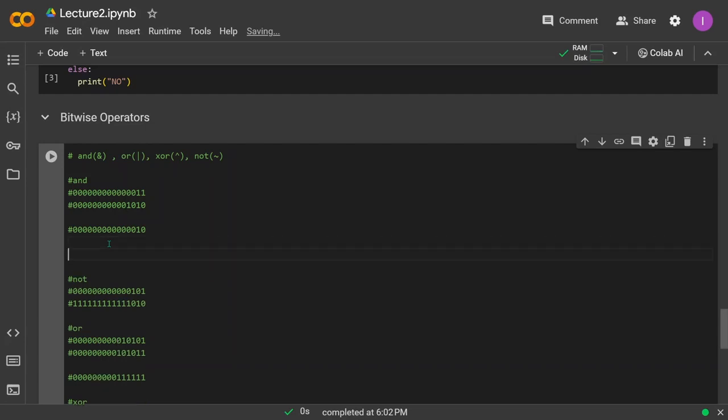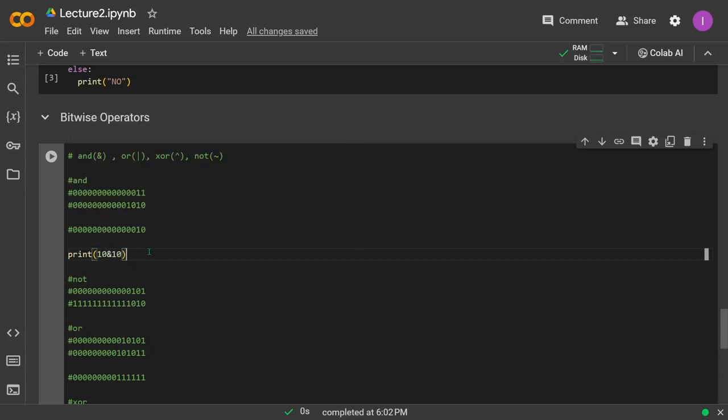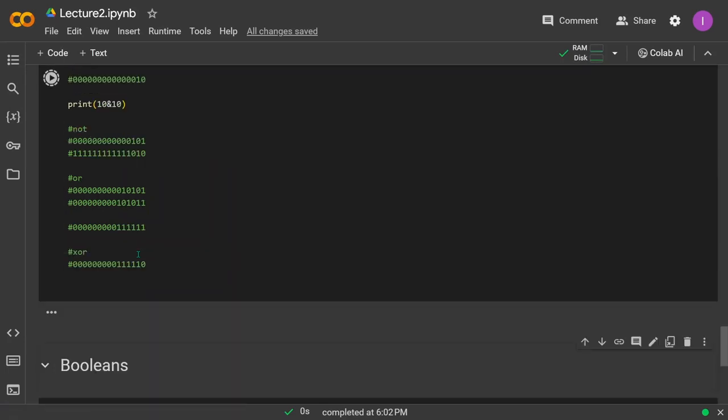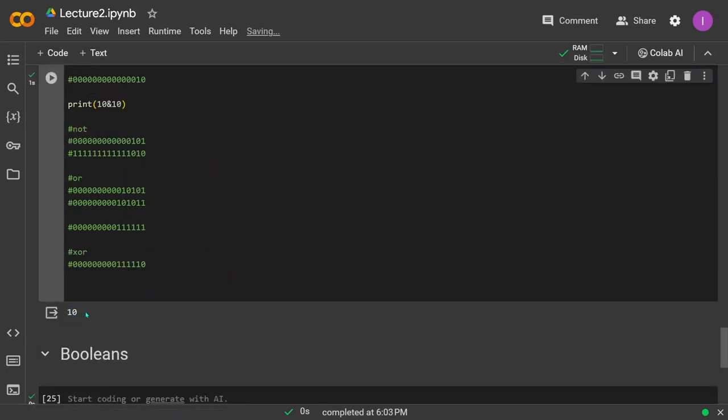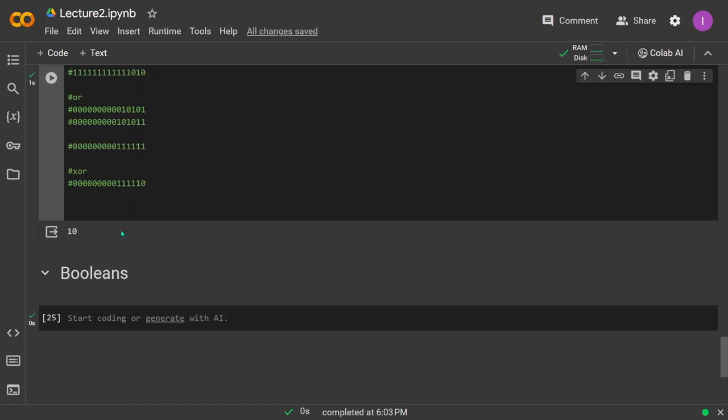So if I want to print 10 and 10, what will be the result? Can you guess? You are doing AND with binary numbers. You write the binary value of 10, then again the binary value of 10, and do AND for both, then return the value. If I print this, you can see 10, because both are the same, so it will return 10 itself.